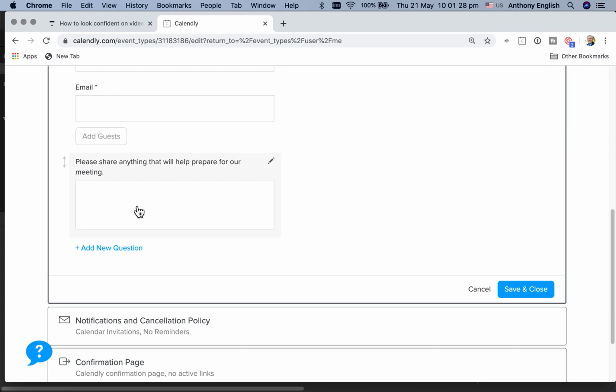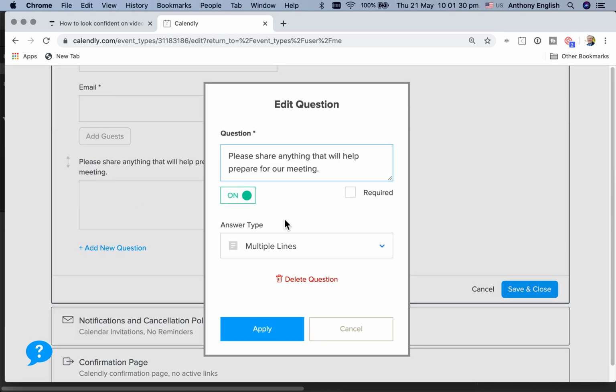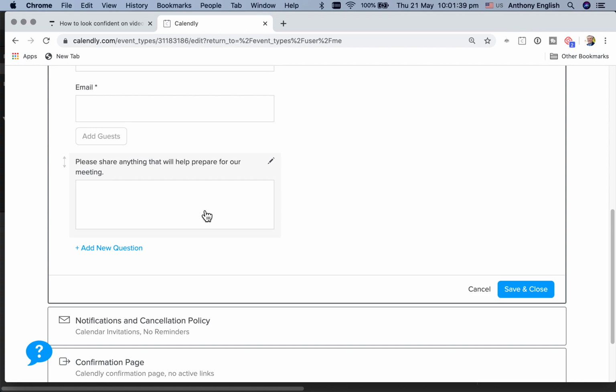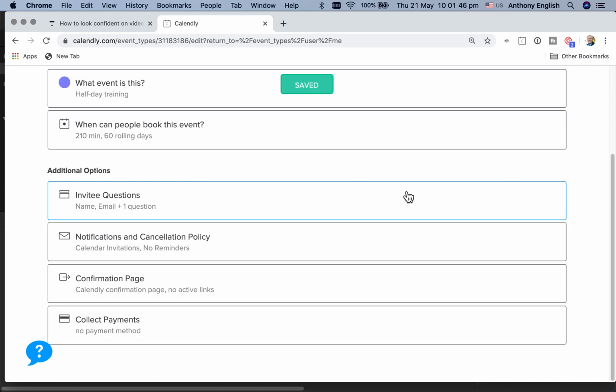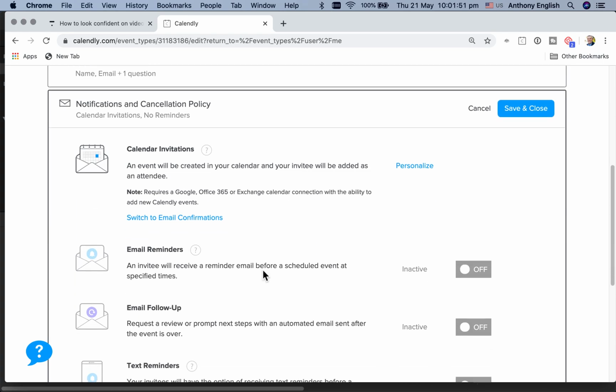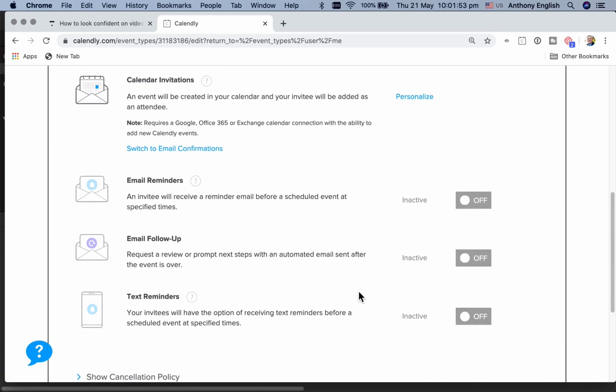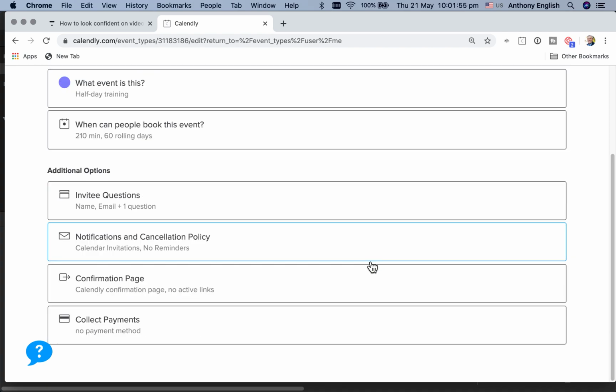Or maybe to explain, look, we need you to bring this material. We can have a series of questions here, a questionnaire, and you could say, look, I need you to bring this material to our event, and then hit save and close. I haven't got any questions there. What about cancellation policy? I'll leave you to look at what happens there. You can do all kinds of things, email follow-ups and so on. I think that may be only available on the more premium option of Calendly, but I'm not sure.